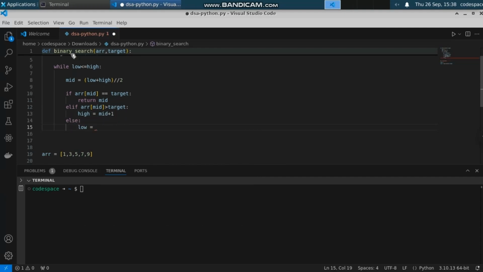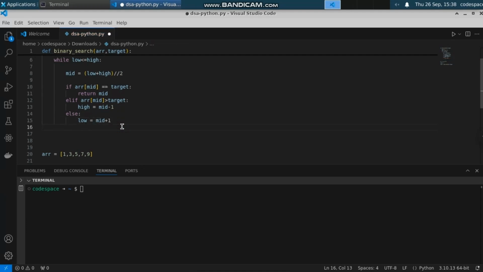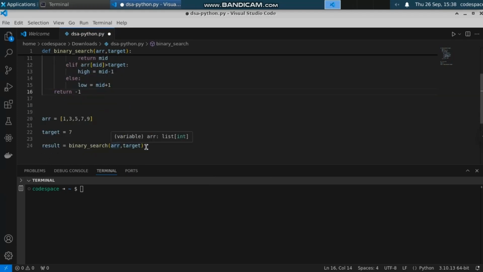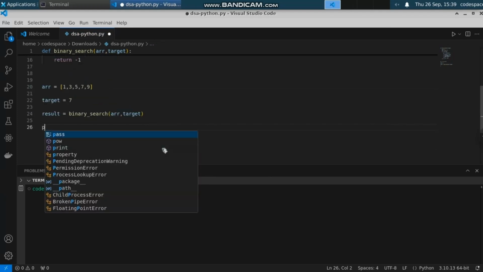Else, if the element is not greater than the target, that is the element is less than the target, we can increase the low value. Low equal to middle plus 1. So this will be middle minus 1 and this will be middle plus 1. If none of the above conditions are satisfied, we're gonna return minus 1 because the element is not found. So this is it. This is how you implement a binary search with the help of Python.